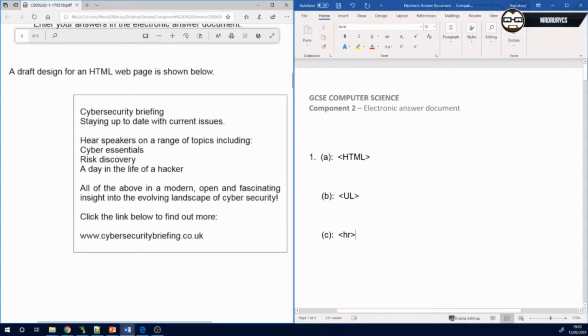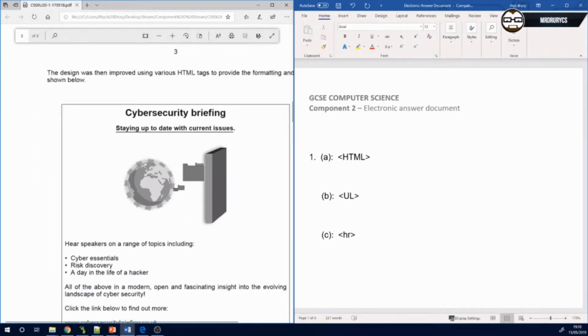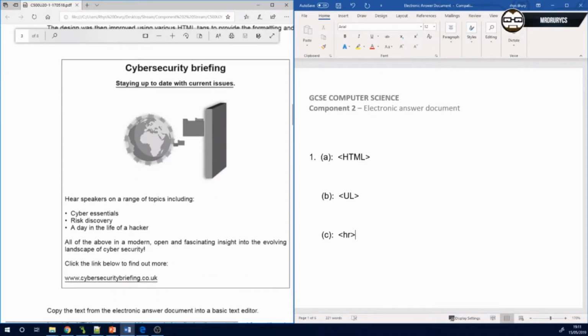So the next one is always laid out the same, and that's a draft design for a HTML website is shown below. Cybersecurity briefing, staying up to date with current events. Hear speakers on a range of topics including cyber essentials, risk discovery, a day in the life of a hacker, all of the above in a modern, open and fascinating insight into the evolving landscape of cybersecurity. Click the link to find out more, cybersecuritybriefing.co.uk. They then tell you how they want it to look. So we've got a nice heading there, some underlined text, some text, unordered list, a link, and an image, okay?